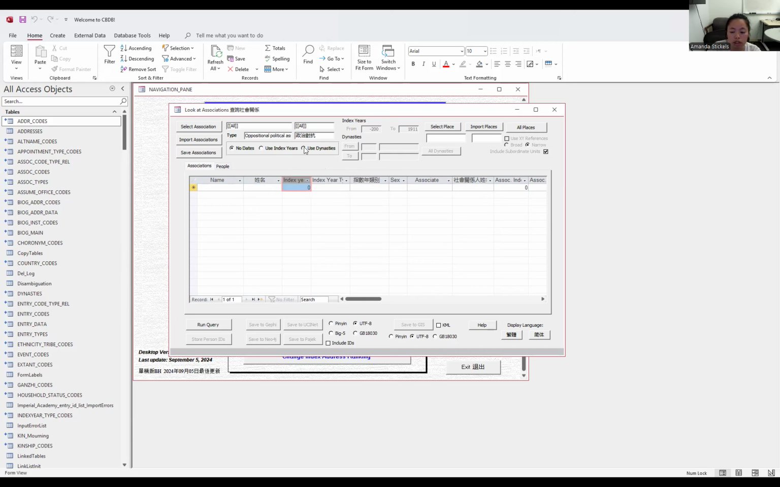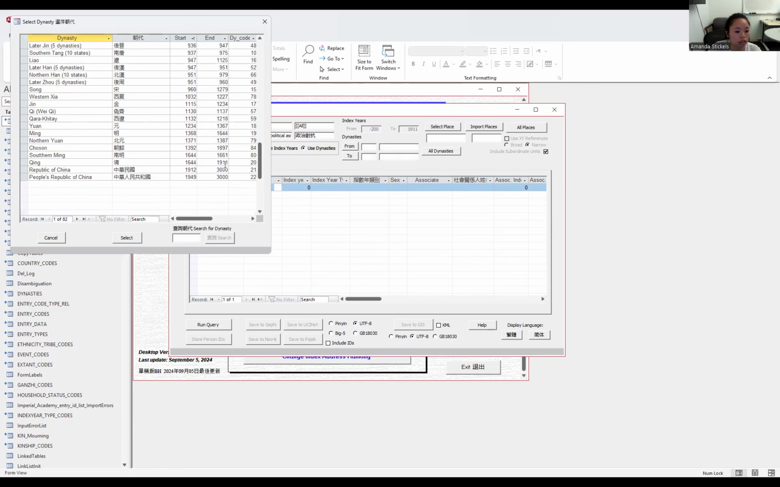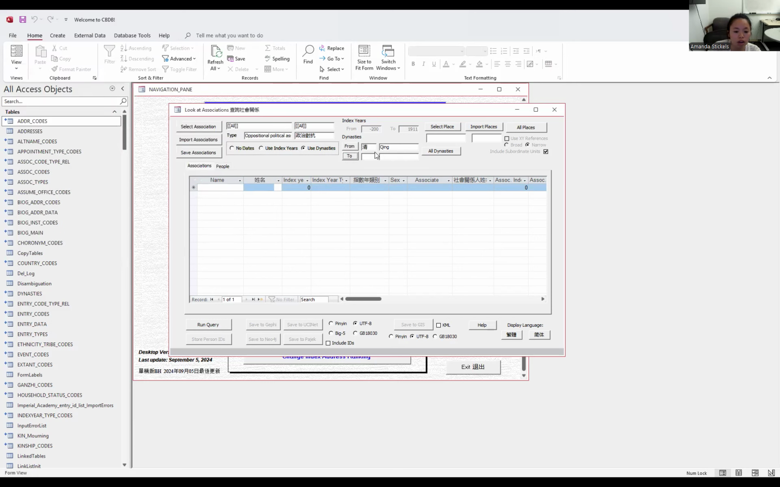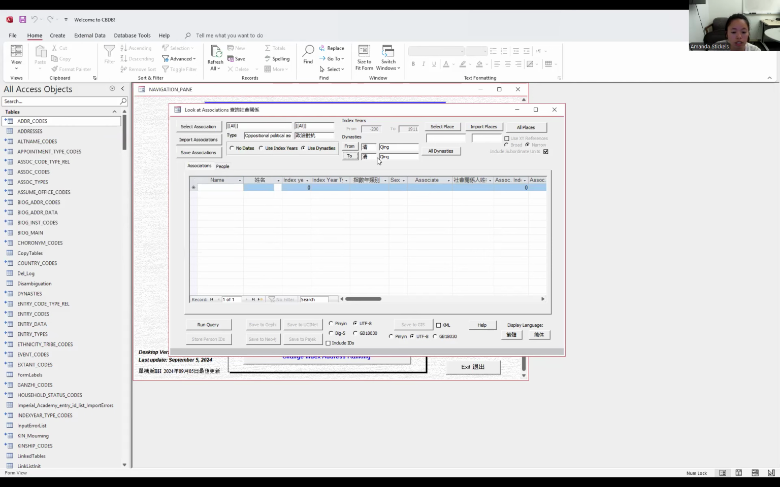But today I want to look at specifically the Qing dynasty. So I will use dynasties. First I'm going to choose the dynasty that we want to start looking at, which is the Qing dynasty. Find the Qing and then select. And then today I only want to look at the Qing dynasty, so I will choose the Qing dynasty again. However, you are free to choose any period of time that you are interested in. As I said, today we will not choose the places.